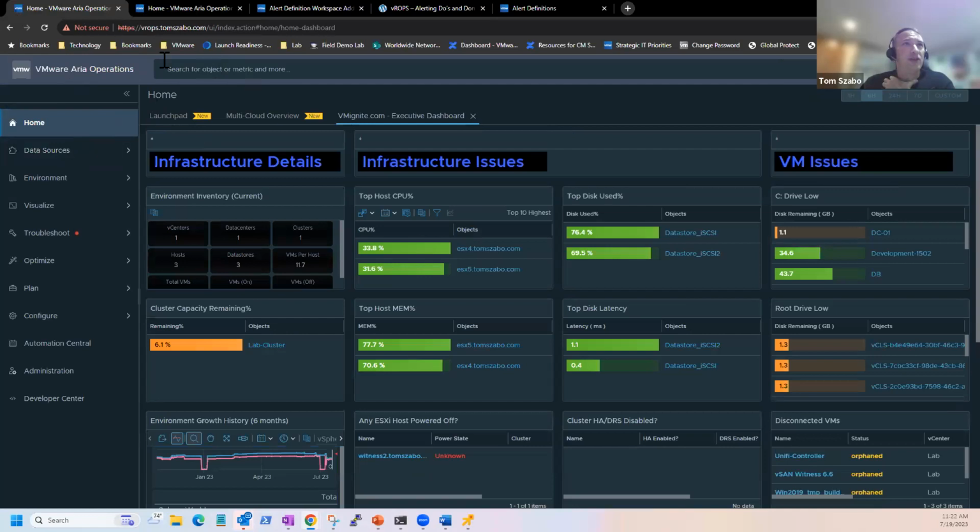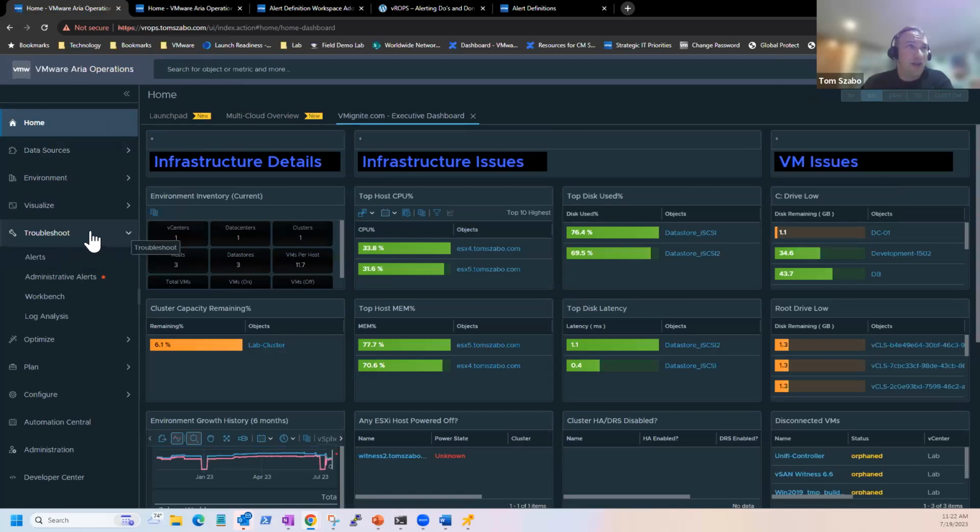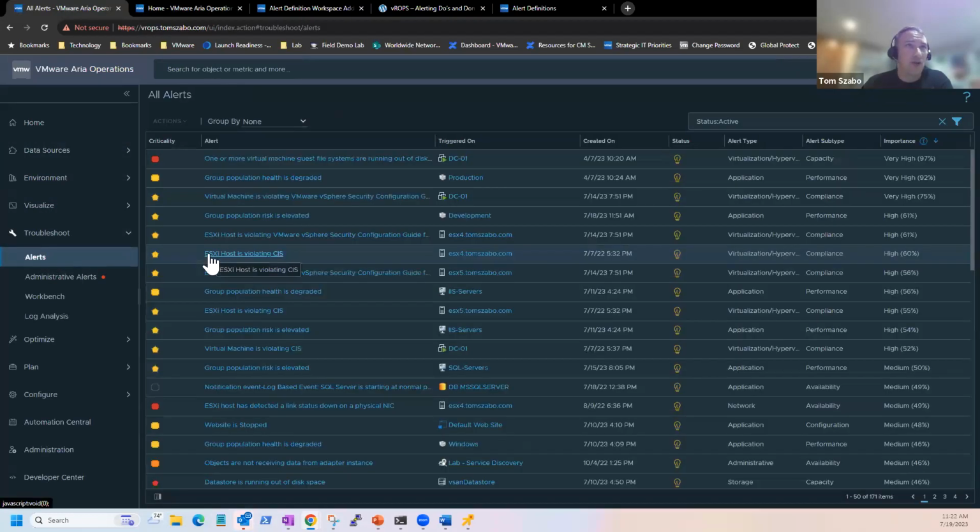What you see here is an on-prem instance running inside one of my labs. We're going to walk through a couple of different places where, number one, you can see any active alerts inside of your environment. On the left-hand side, it's categorized underneath Troubleshoot. We have an Alerts category. These are every active alert. You can see I'm currently filtered by status active inside of my environment.